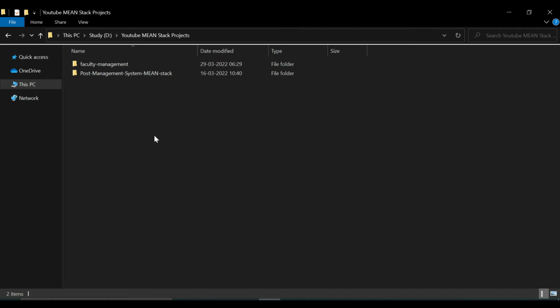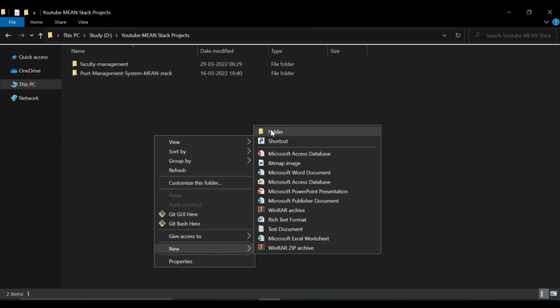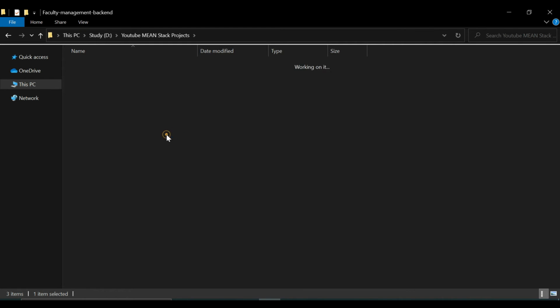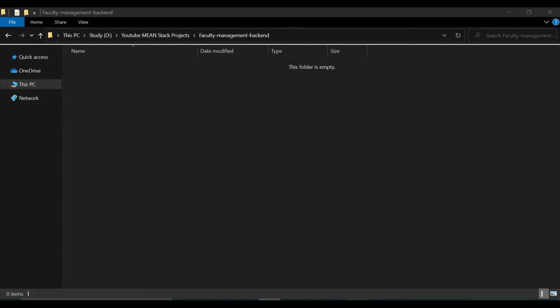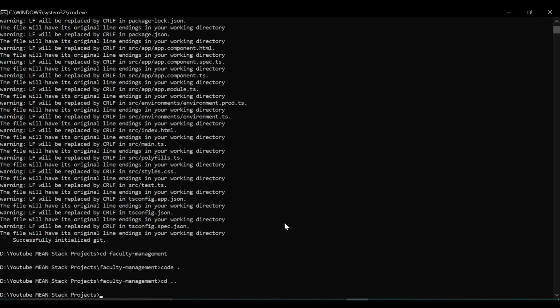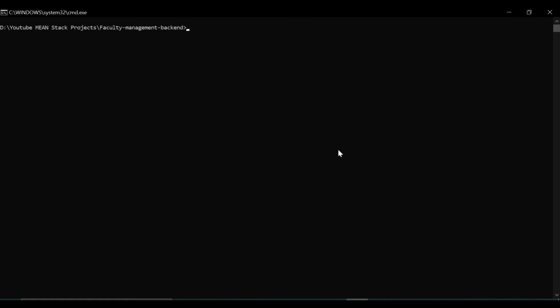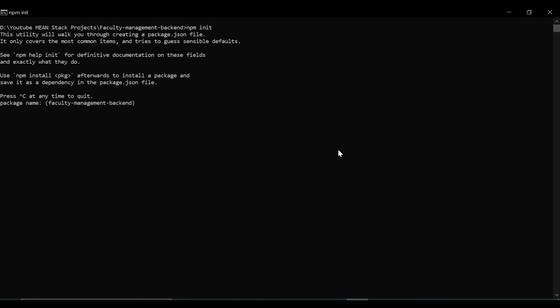Now here we need our backend also. For that, we are going to create a new folder here, faculty management backend, and inside it we are going to open the command prompt. So we'll go inside that folder, cd faculty management backend, first clear the screen, and type the command npm init. It will create a package.json for us. If you want, you can give a name for that package. I'm just keeping it as it is.